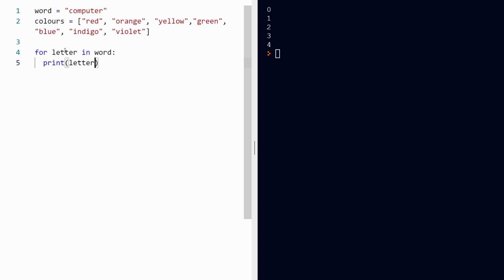Now this variable letter, I've created this myself. I could give that any name that I want. I could put for x in word, print x. Going to run it and you'll see that it prints each thing in word. It prints C and then O and then M.